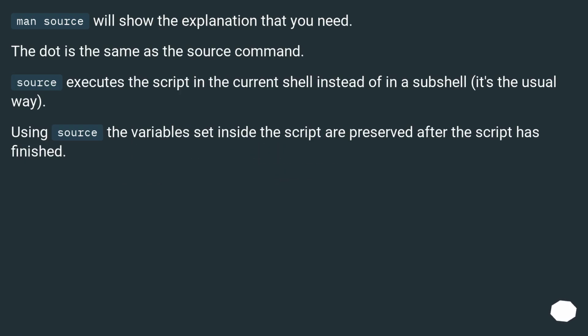man source will show the explanation that you need. The dot is the same as the source command. Source executes the script in the current shell instead of in a subshell. It's the usual way. Using source, the variables set inside the script are preserved after the script is finished.